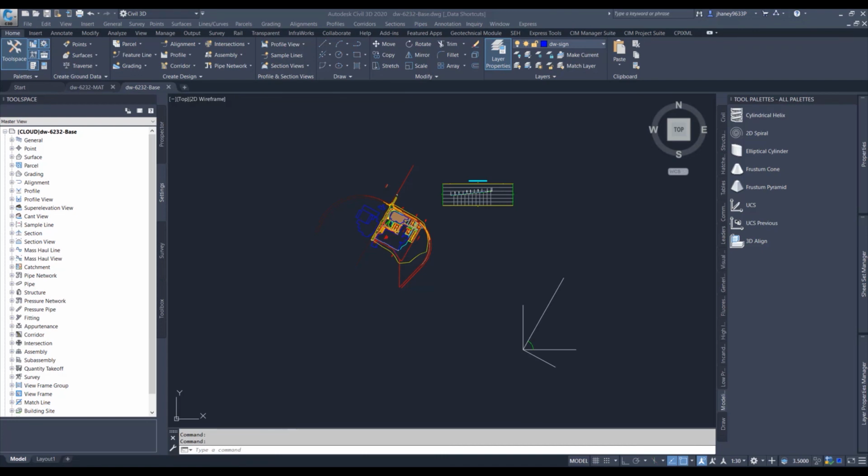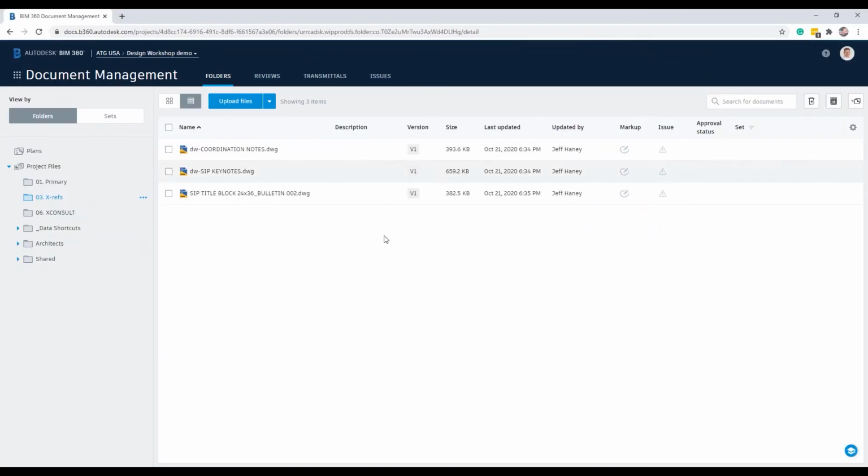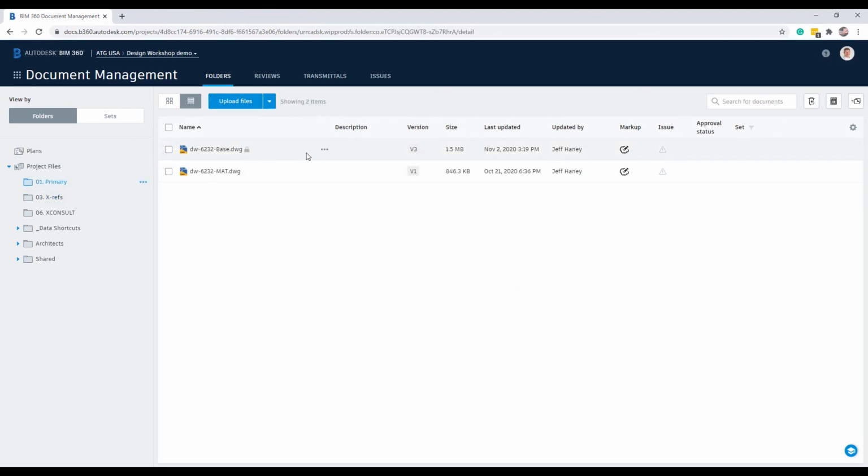Then we'll go back over into our BIM 360 Docs. And we can see with the symbol here, it is locked out. And if we hover over, we can see who has it locked out. And there are other ways, once we get to the desktop connector, to check this out.